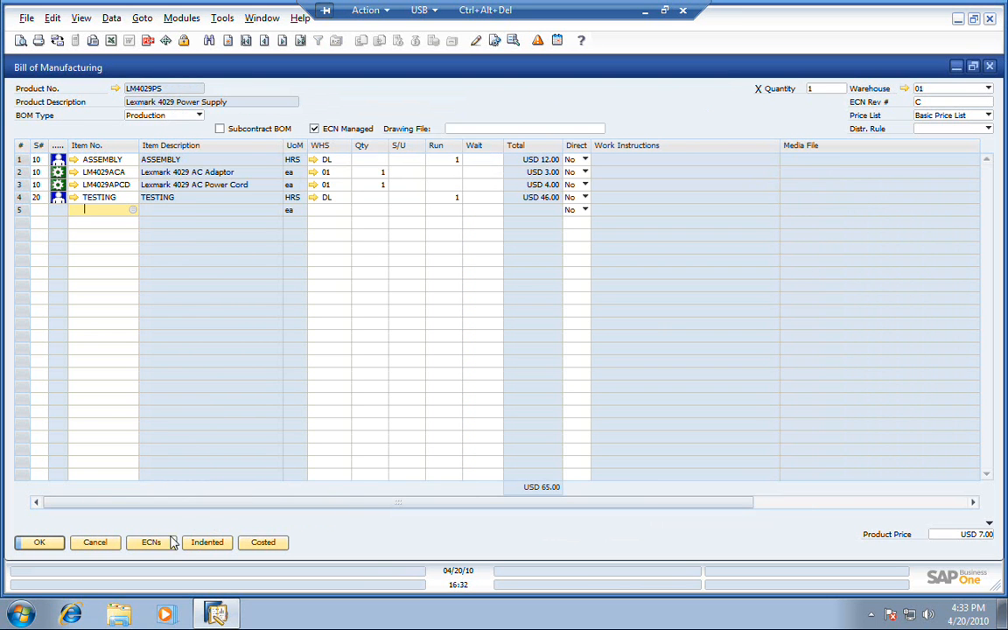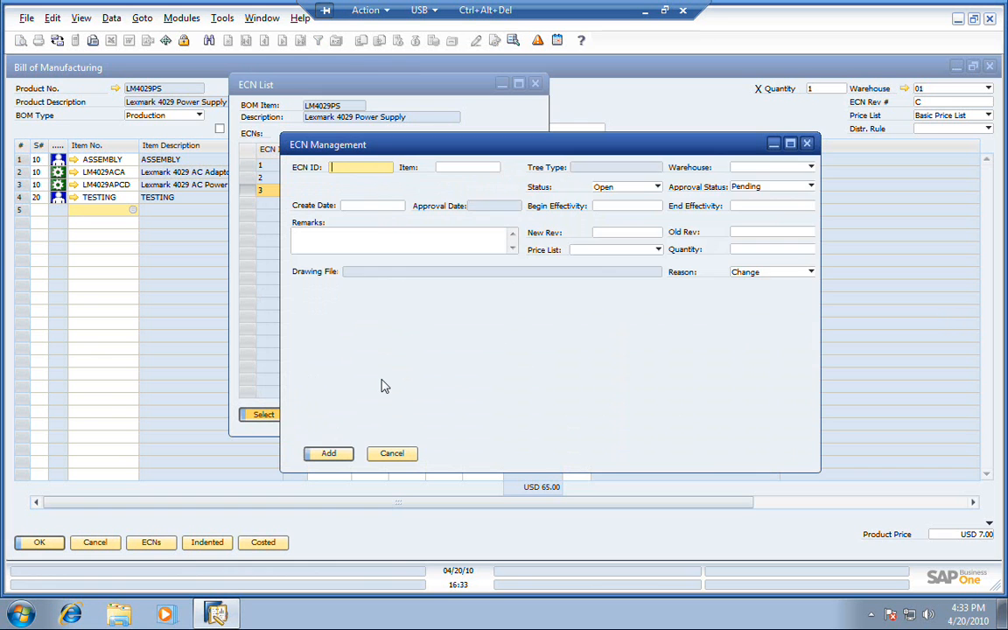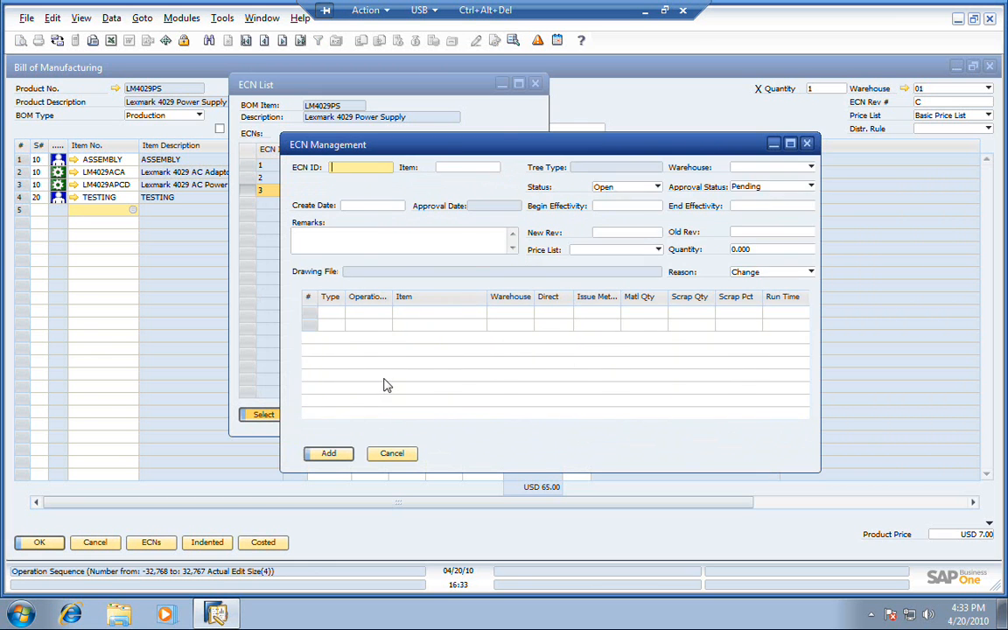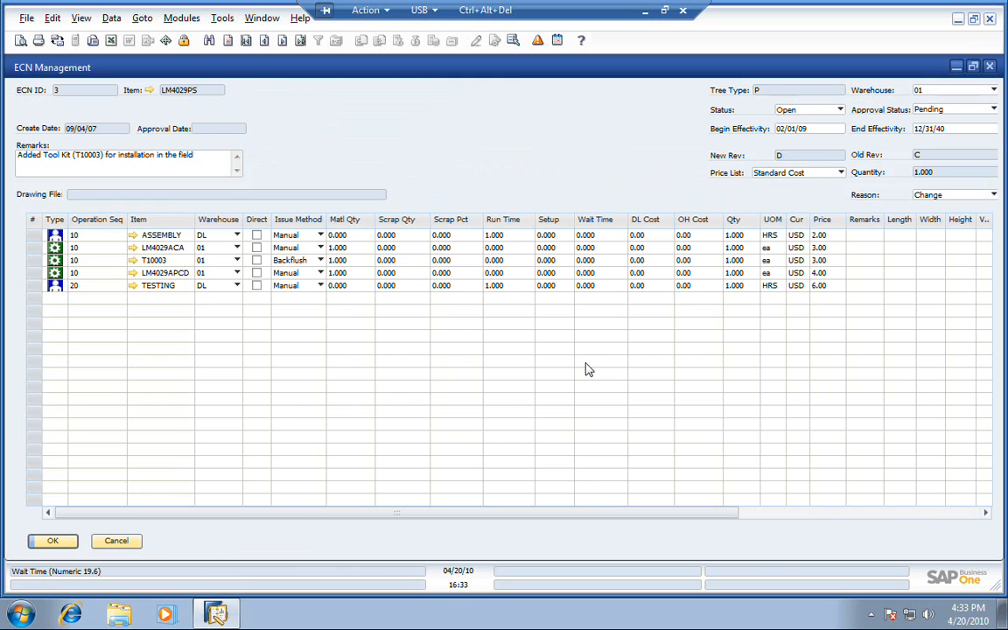Getting back to our engineering change notification, notice we have changed it a few times, but we have one that's still pending. Let's drill down and see what the change is and make the determination if we will approve this or not. You can have this tied to an alert and a workflow in the system so that before any bills are changed, you have the chance to look over it and approve it first.